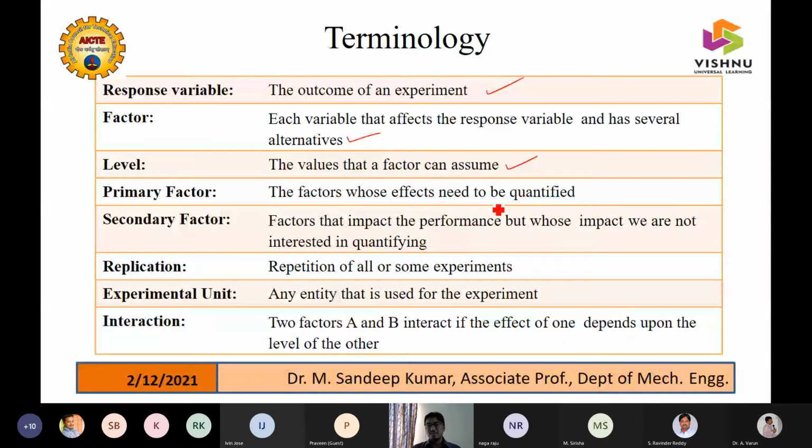Primary factors are those factors whose effect needs to be quantified. And secondary factors are those that impact the performance, but whose impact we are not interested in quantifying. So this I was speaking about. You need to decide as a researcher, for the response you're looking at, what is a primary factor, meaning the most affecting factor, and the least affecting factor. So which one do you need to consider?